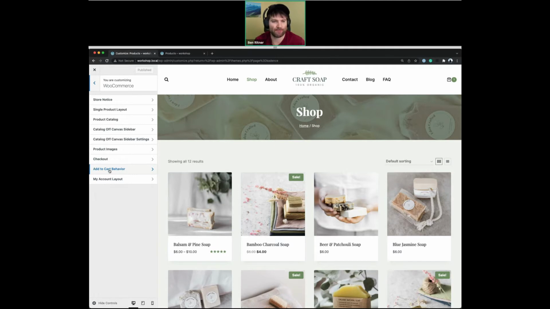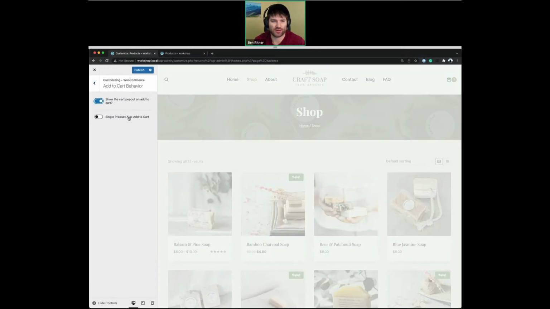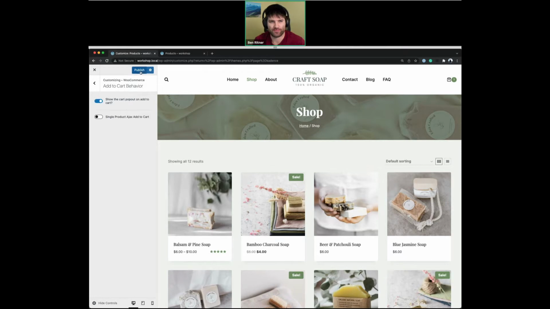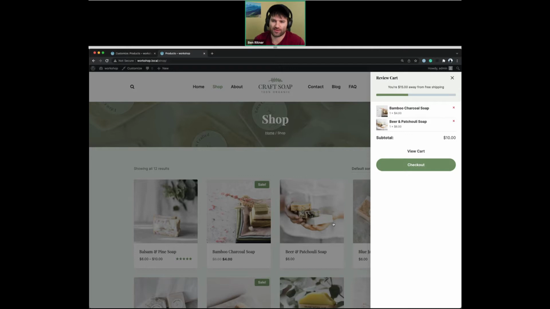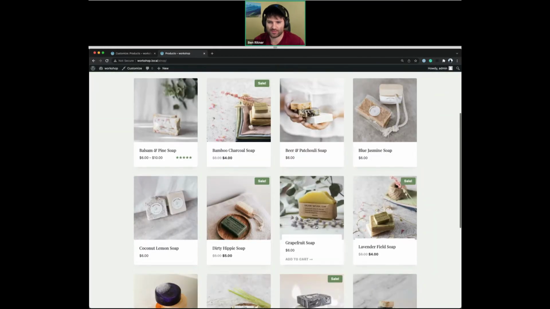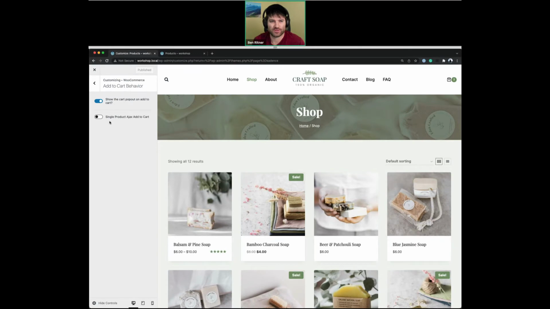But one thing I did want to talk about is the add to cart. So I want to show the pop-out when a product is added to cart. So I'm going to publish that. This is really nice. If you watch now, if I click add to cart, this automatically pops out. It just creates a really smooth experience for someone checking out your site, because they can quickly see, this is what I've got, this is how much I'm away. I can go back in and say, okay, maybe I want to buy something else. So that's a really nice feature.